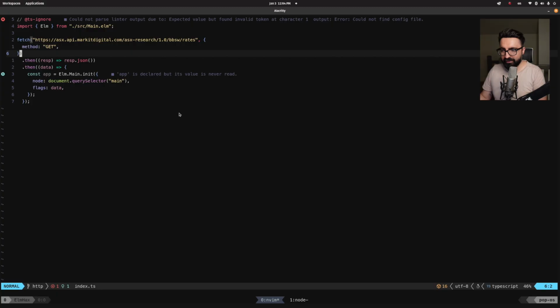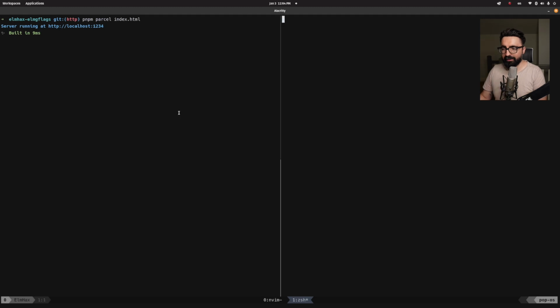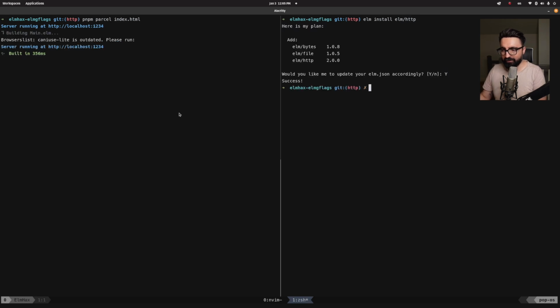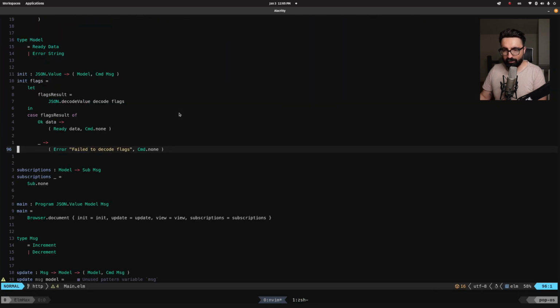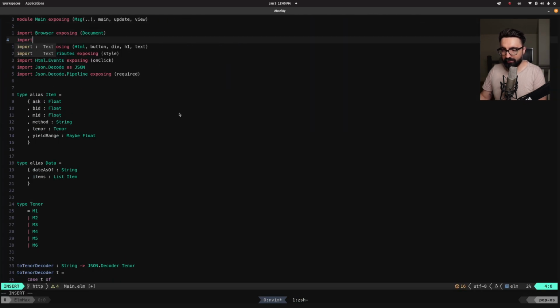So the way to do this is let's install this package from the command line, and in our project root, let's run elm install elm/http. We want to say yes to that. Awesome, that's installed. Now let's jump back into the project and we can import HTTP up here. Awesome, that looks good to go.